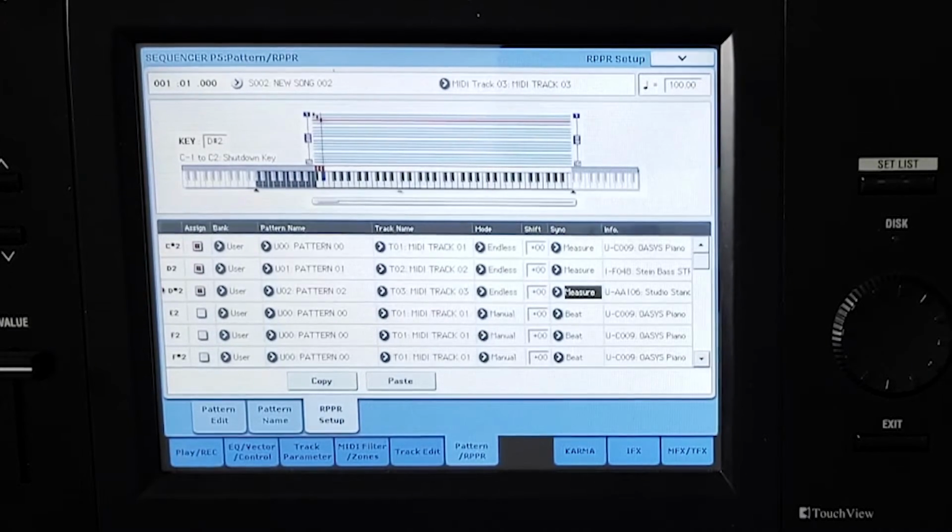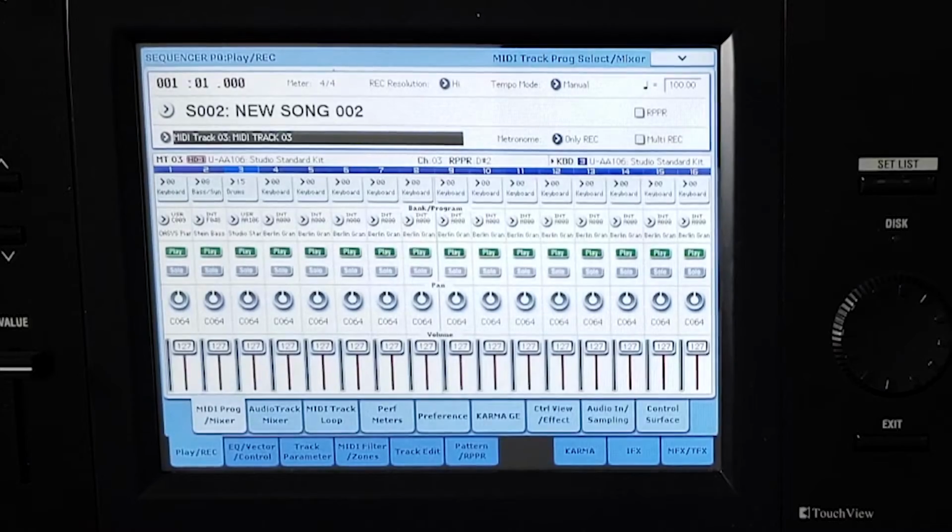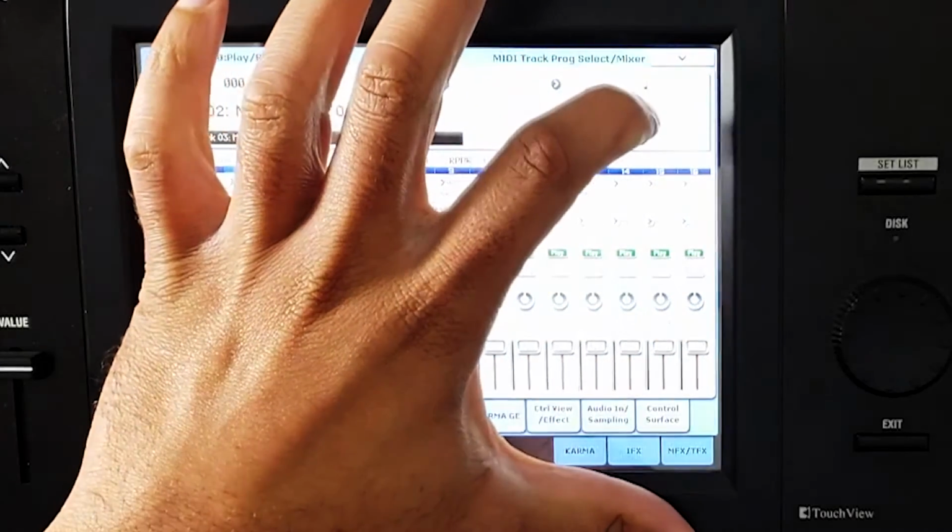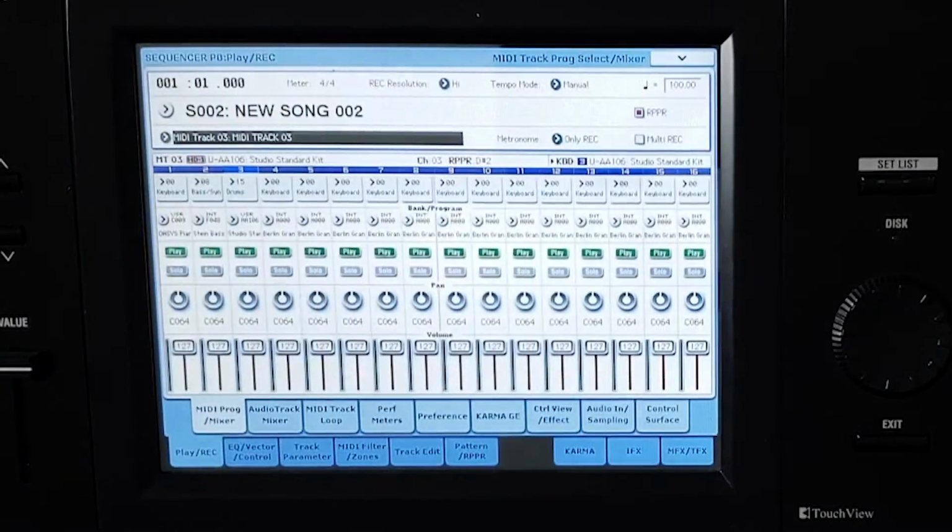All right, so I can really come back in here into my pattern record section, and I hit this little icon here. This is RPPR, and now by hitting the key, I can trigger the loops. Bring in the bass. Bring in the drums.